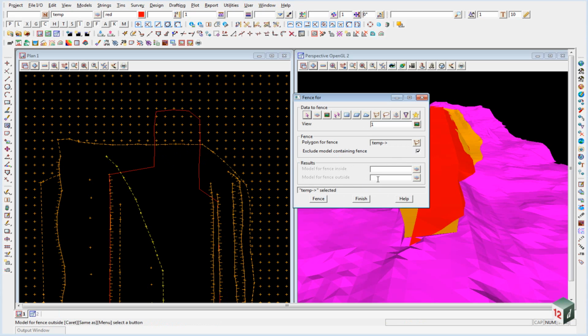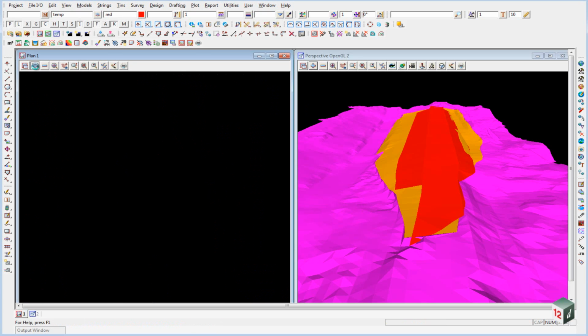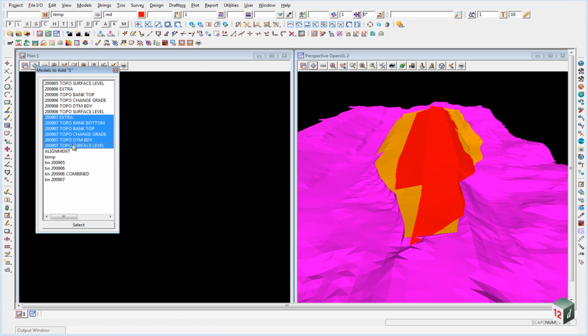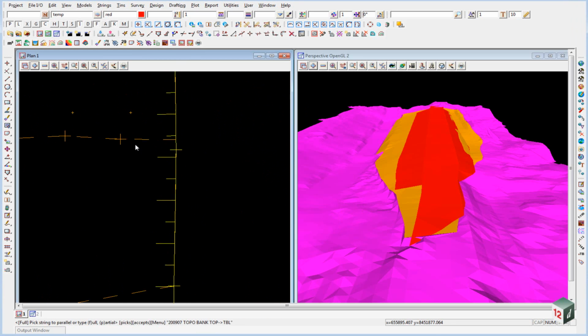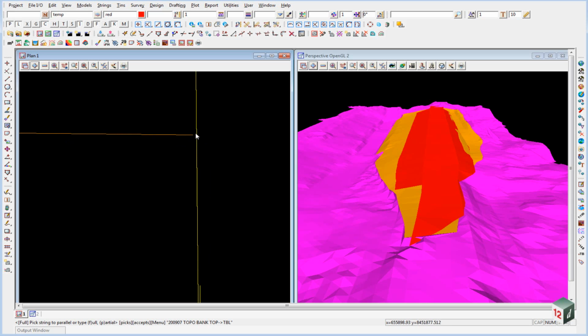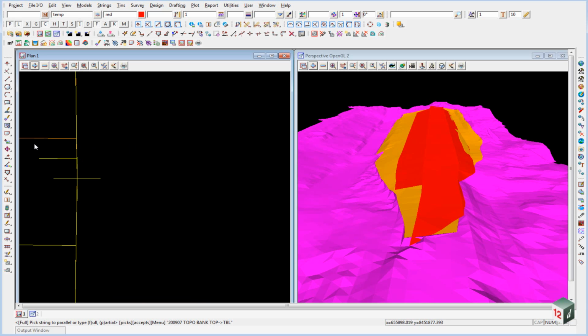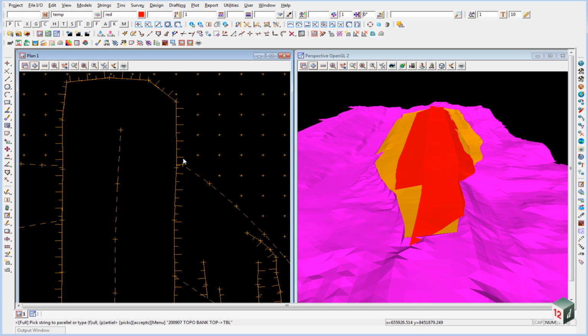The model for our fence outside will be 2009-07 extra. We can now click on fence and finish on that. We'll then turn off all of this data and turn on our 2009-07 models. If you were now to zoom in nice and close in this area, you would see that the boundary string is about 1 centimeter from the 07 boundary string on both sides. And this will ensure that we have no crossing break lines when we create our triangulation.